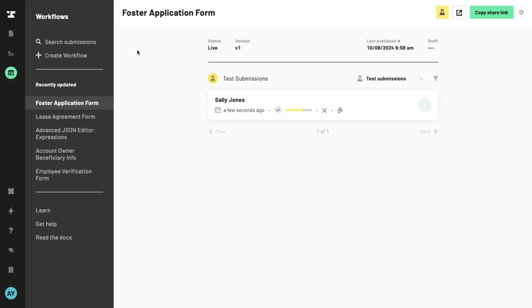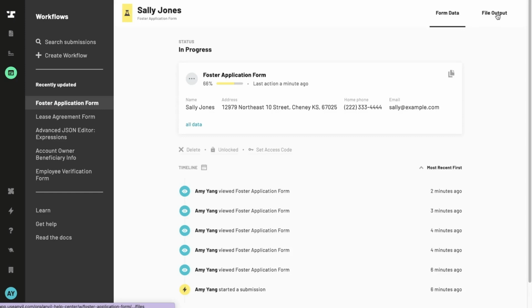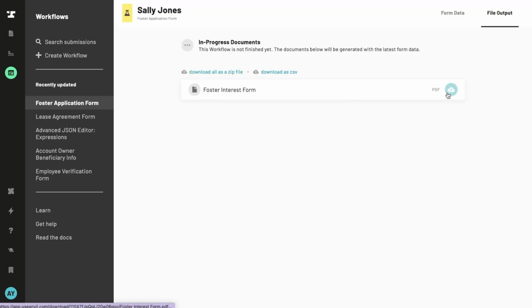In another tab, pull up your workflow dashboard. If you haven't done so yet, be sure to navigate to your specific web form first. From my Foster Applications workflow dashboard, I can locate all of my submissions, including my current test one. Click on the relevant submission, then click File Output. Find the relevant file, and then click the download icon.